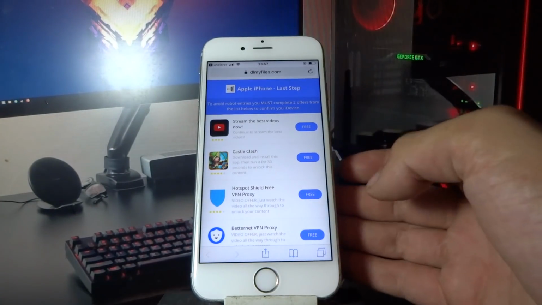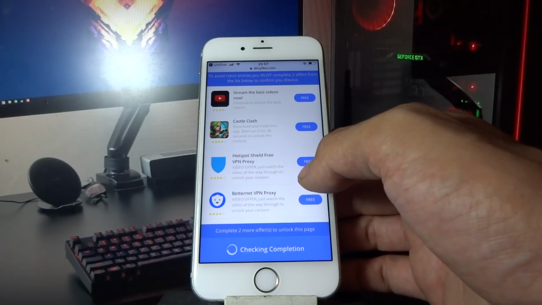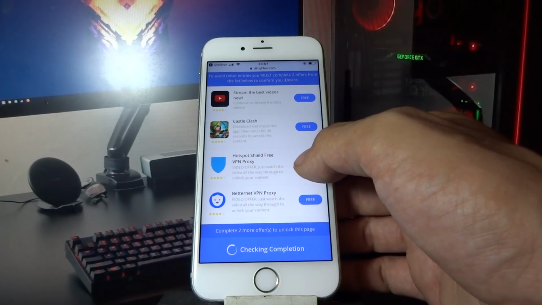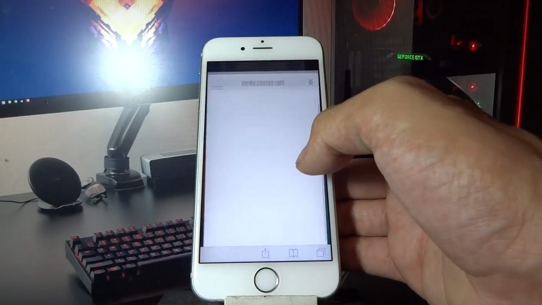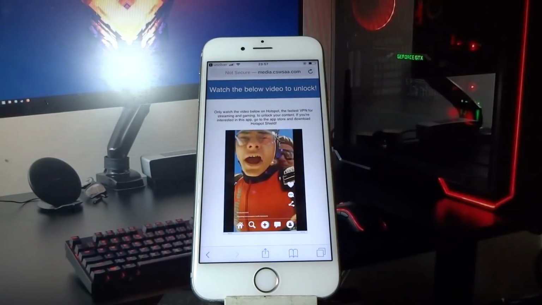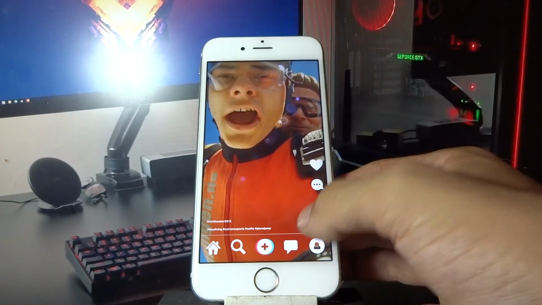What you need to do now is download 2 free apps or complete 2 short offers and do whatever it says down below the offer. So for now I'm going to install 2 free apps and run them for about 30 seconds. Let me do this real quick and I will be back at you shortly.